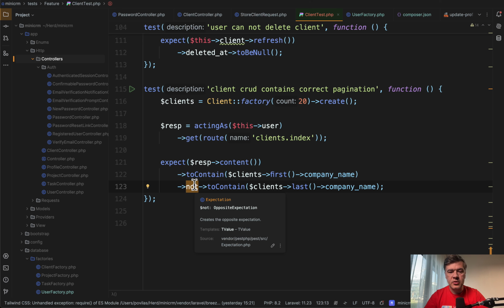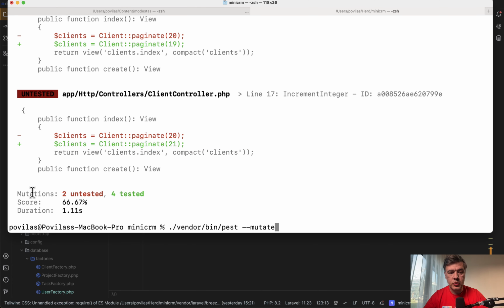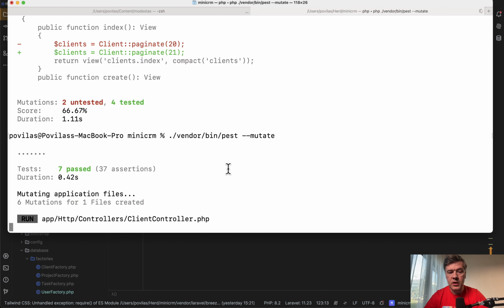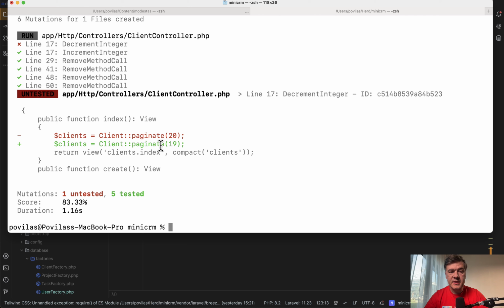Again, this is one way to do that. I just came up with that idea very quickly. And let's see what mutation will show. So 2 untested and 4 tested. We run again. We have 7 passed tests, and now we have 1 and 5. So increasing the pagination from 20 to 21 now is tested.